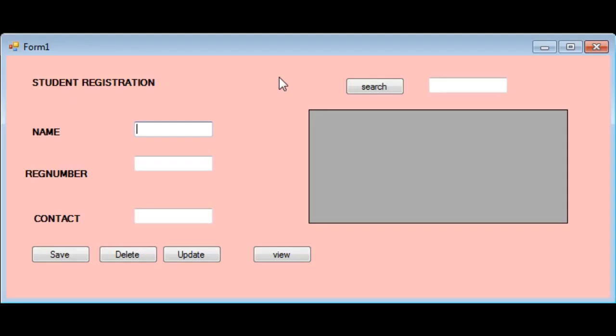So this is the system. We are going to capture data, all details of the student. So we are going to register, for example, our student called Nakato. Now we are going to put the registration number as 666. We are going to put the contact 0750. We are going to save that data. So that has been successfully saved.